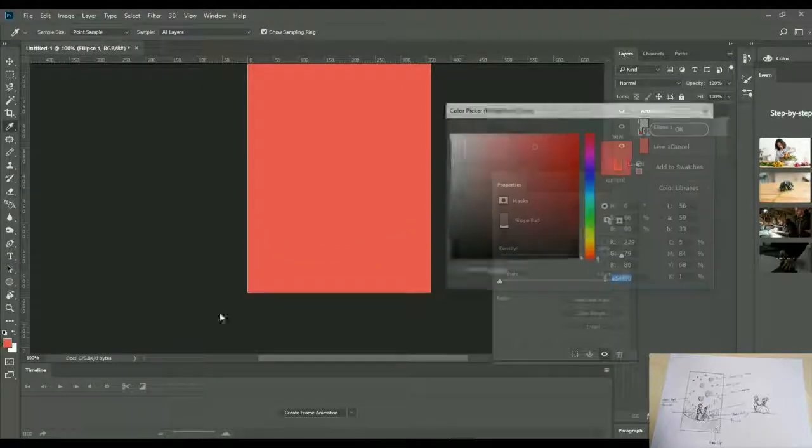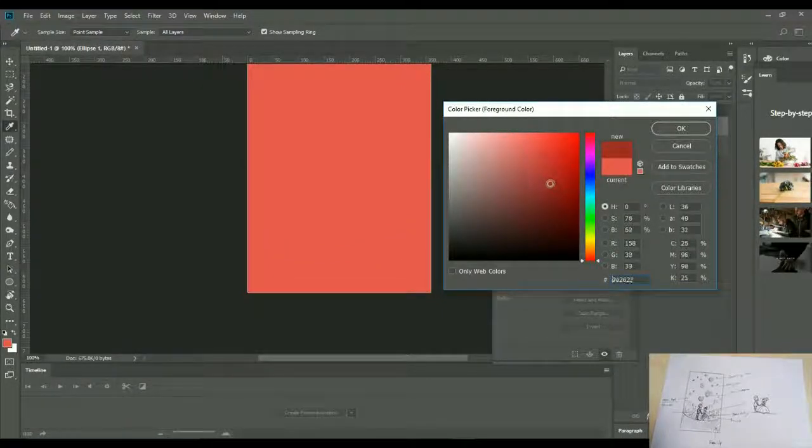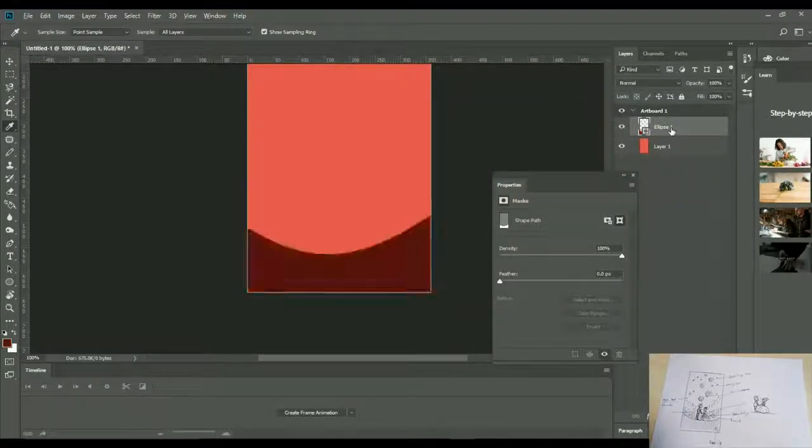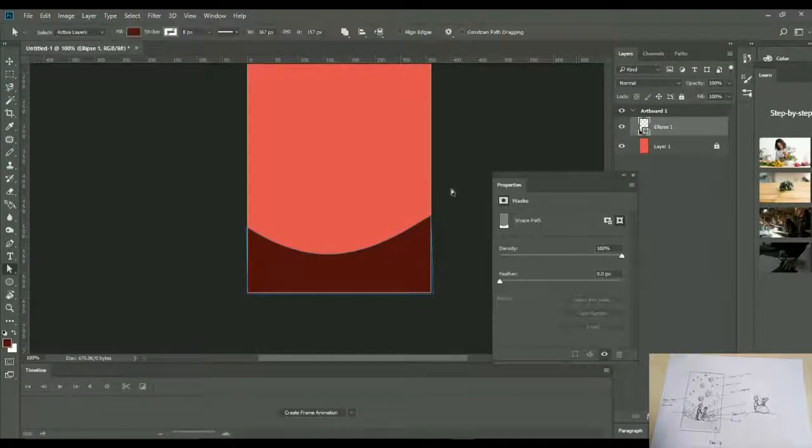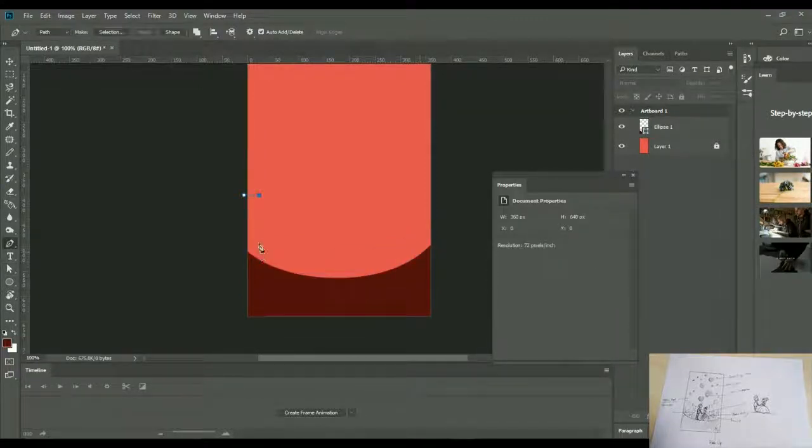Once my shape is ready, I'll just fill it with a little darker color. Alt backspace to fill it. Okay. Now I'll just lock that so the background will not move. And by selecting the anchor points, I can adjust the background shape. To select the anchor points, you can use shortcut A, and you can select the anchor points by just dragging over them, and move them to create the shape.